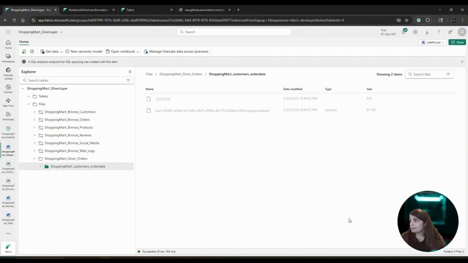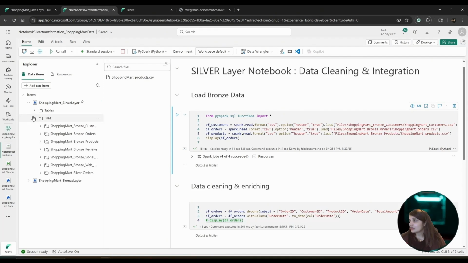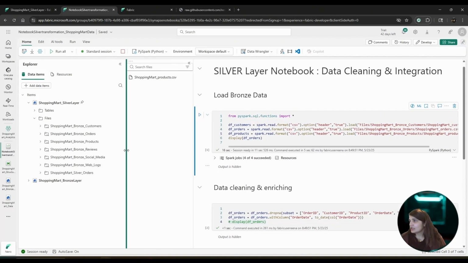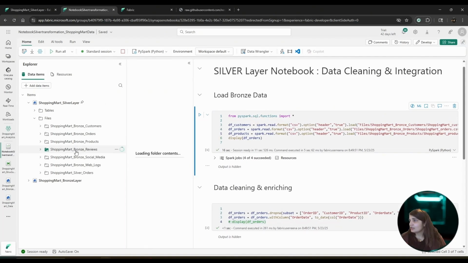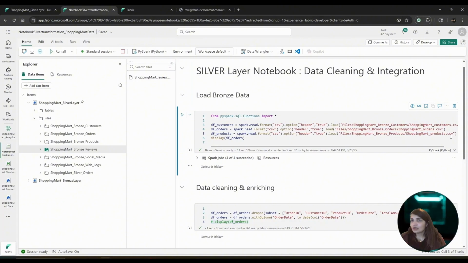Now this looks good. If you refresh this, yeah, here we see it. Now if you click on views, we can copy the relative Spark path, and then let's add this to our DF.